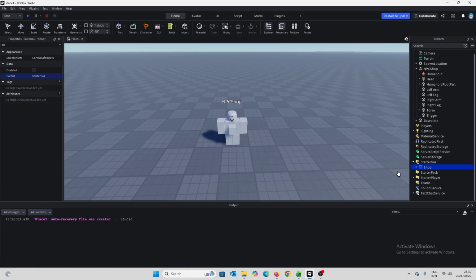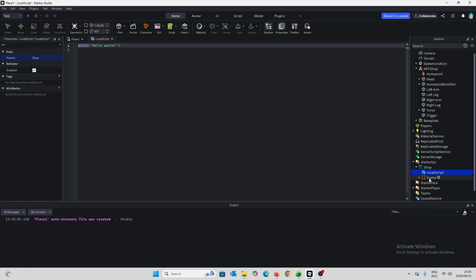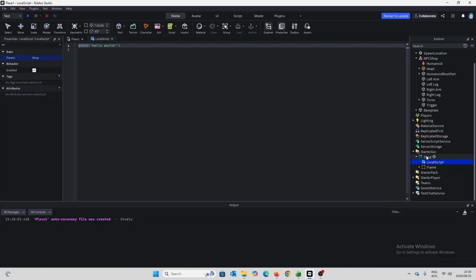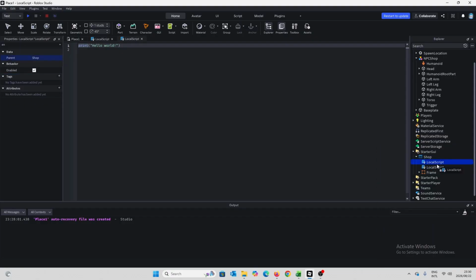So how do we do this, right? You want to come into your shop frame GUI and you want to add a local script, right? Now, you can add your local script inside of your frame, inside of your button. That's all up to you, okay? You're going to add two local scripts. One's going to be in the top and the other one's going to be inside of your frame, inside of the close button, right?